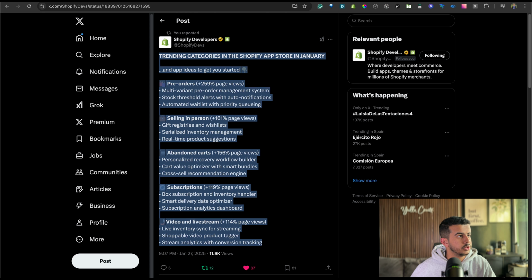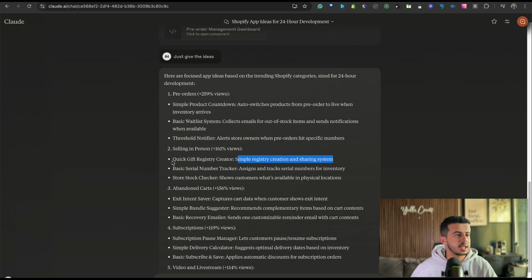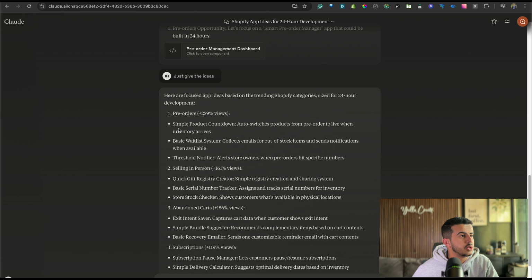Awesome, so based on the information that we got from the X team, I added it to the prompt, so it does have some information about what is trending right now in the Shopify app store. So the first thing is pre-order. We have a simple product countdown, auto switch products from pre-order to live when inventory arrives. That's pretty good. Basic waitlist system, collect email for out of stock items and send notification when available. Alert store owner when pre-orders hit a specific number.